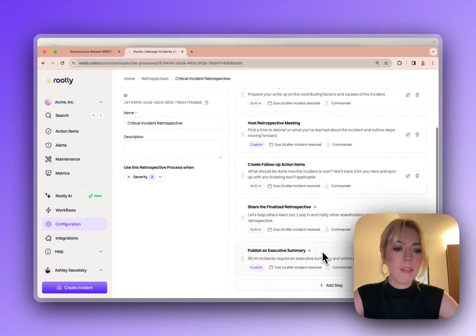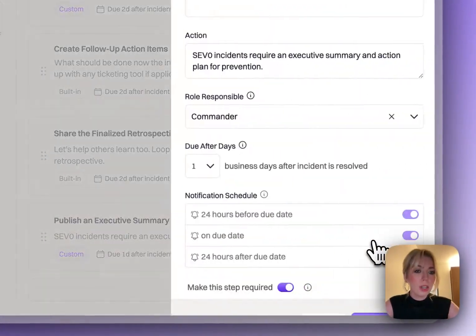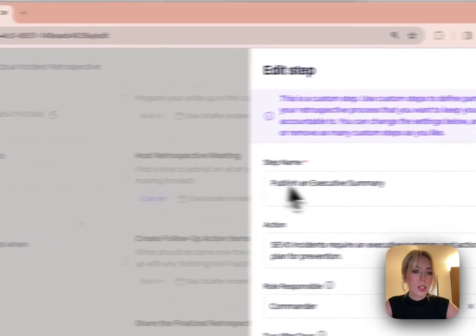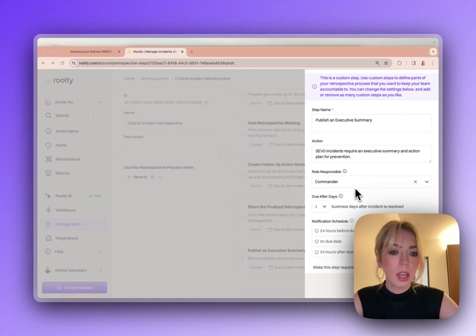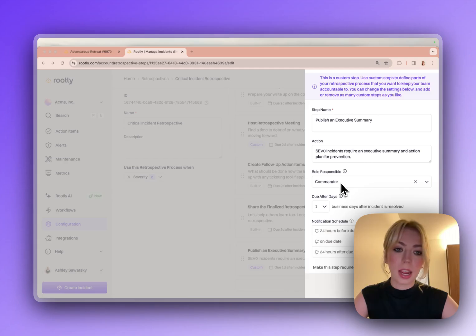In this case, I've added a step to publish an executive summary, and you can see what it looks like when you set up a step here. So you, of course, input a name and a description of what the step involves. Like I mentioned, around automatically assigning an owner, you can choose a role that will be responsible for this step by default, in this case, the incident commander. Or if you leave this blank, you'll be able to manually assign an owner during the retrospective process.